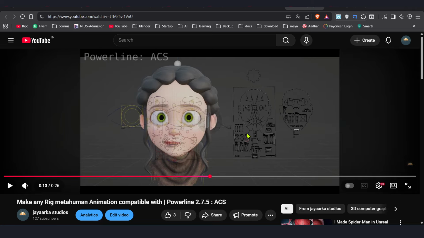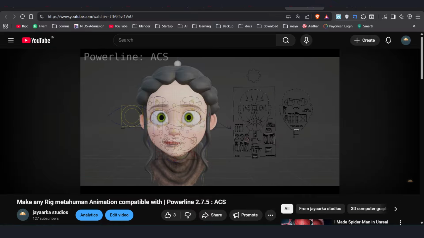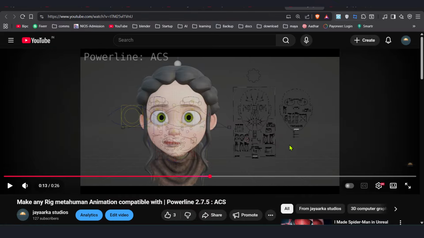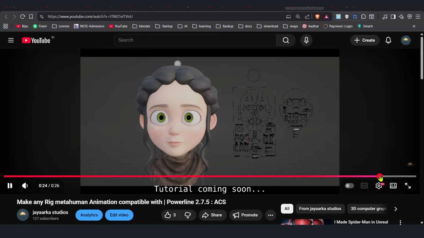This way we can use Unreal data. For example, there is an audio to facial solution. We can get the data, transfer it to Blender here, and using this rig and action coding system from Powerline, you can transfer that to any rigged model. Okay, that is about action coding system.